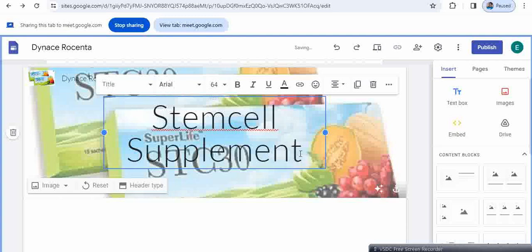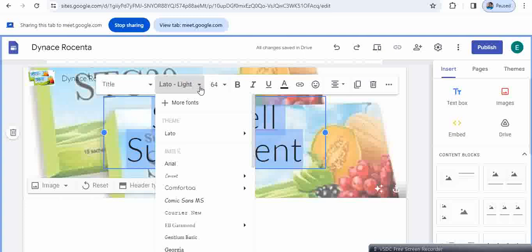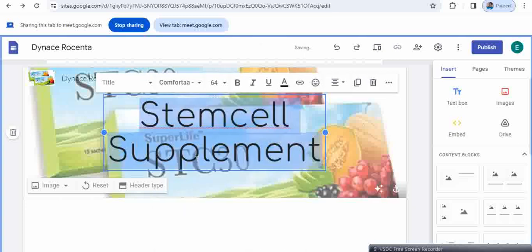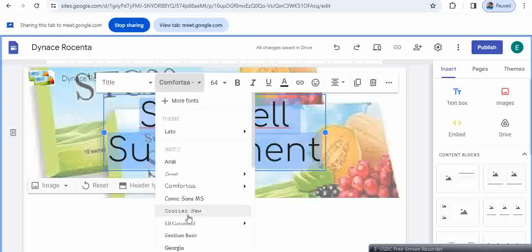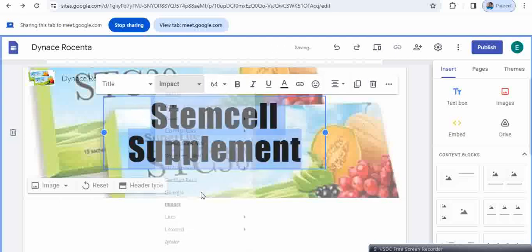Can you see it? Let me highlight it. You can change all these fonts before you begin to type. See, the font has changed. I can change it again. But this is not what we are going to do.